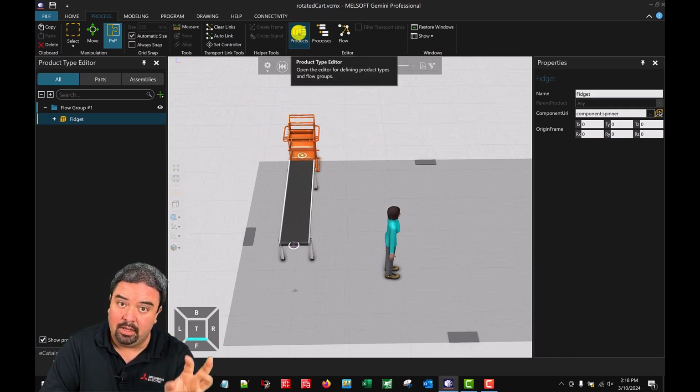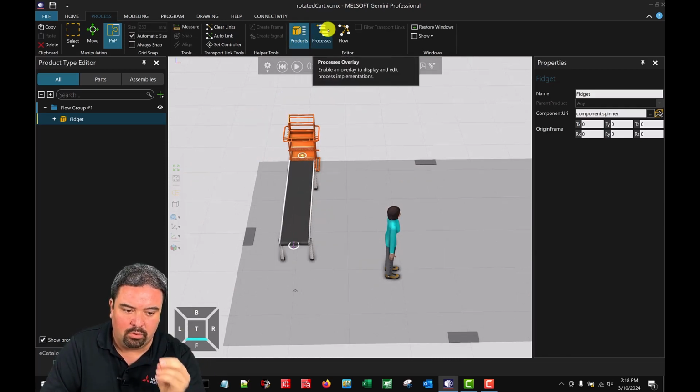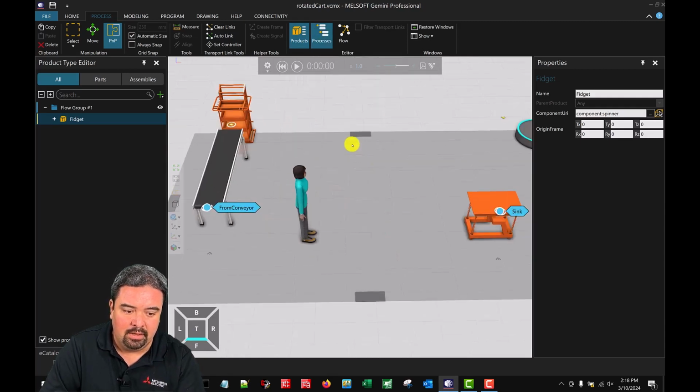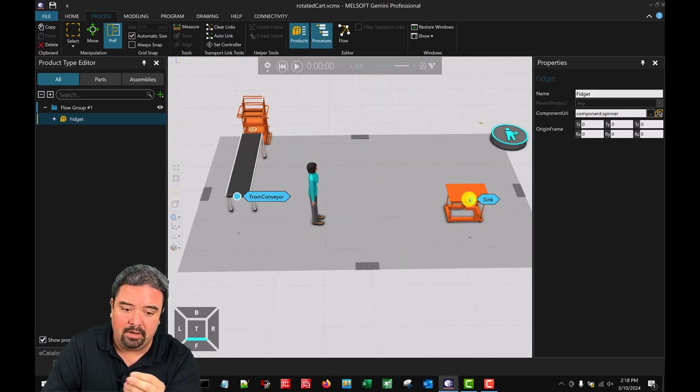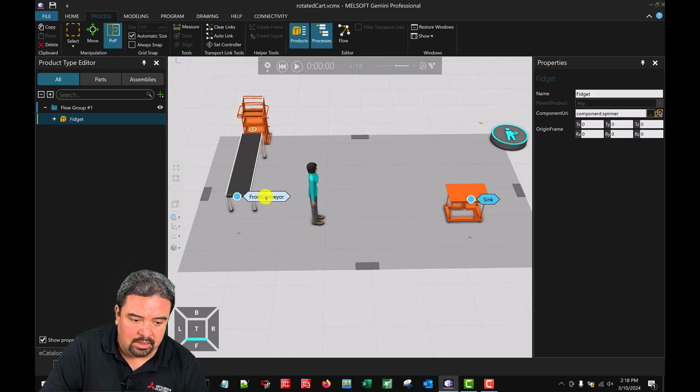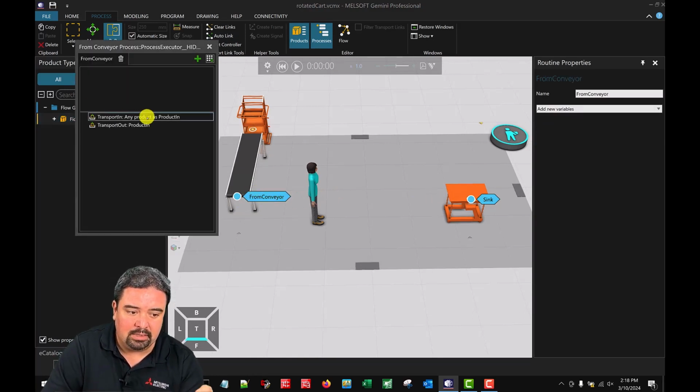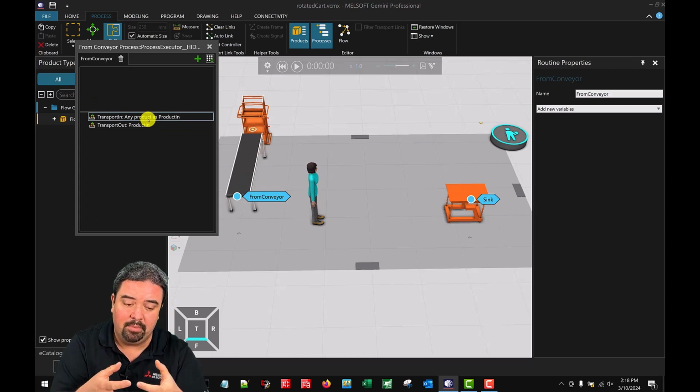There's the products, like we just saw, we just selected the product. Processes, so if you select this, this will highlight the from conveyor and the sync. We're going to keep it simple. If I just click on this though, we can see any product in to any product out. So things come in from the conveyor and it will handle anything that you send at it. We're not being specific, but we could be. And then it will send that out.